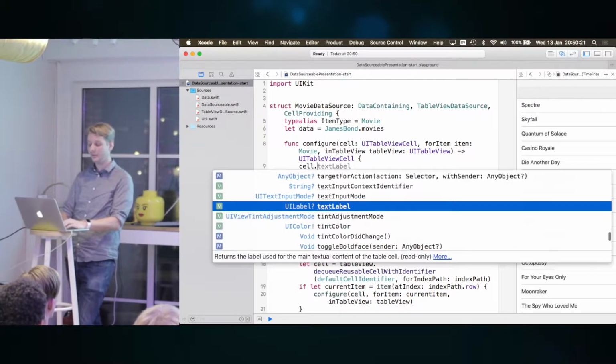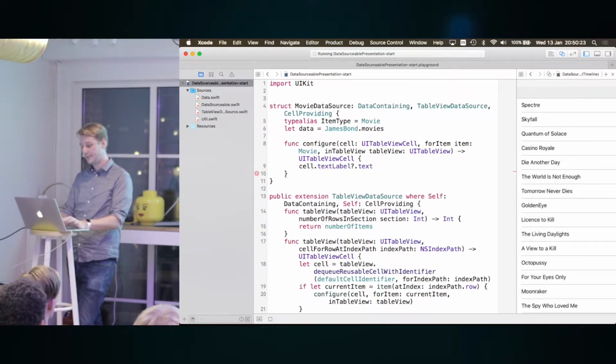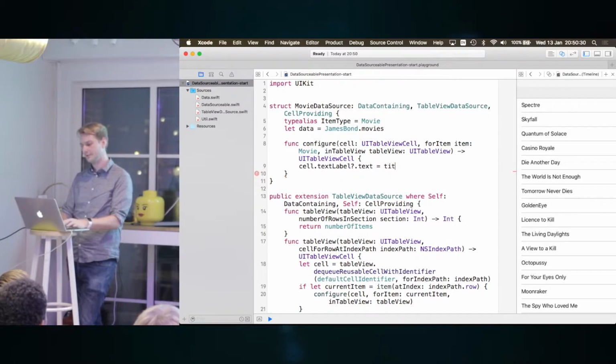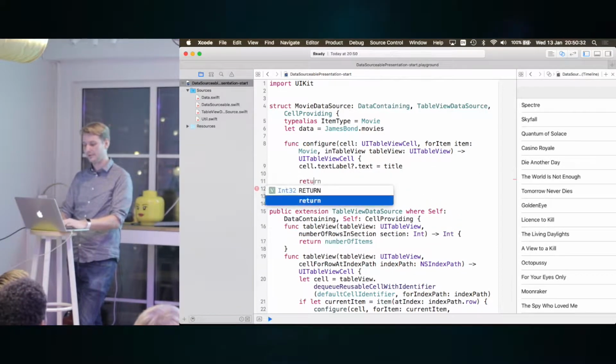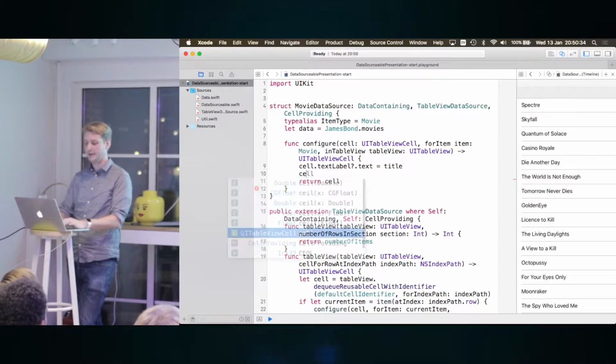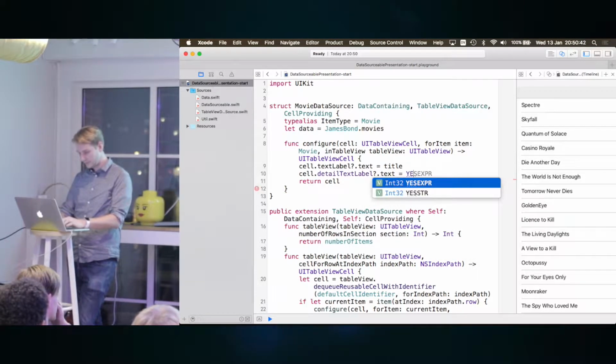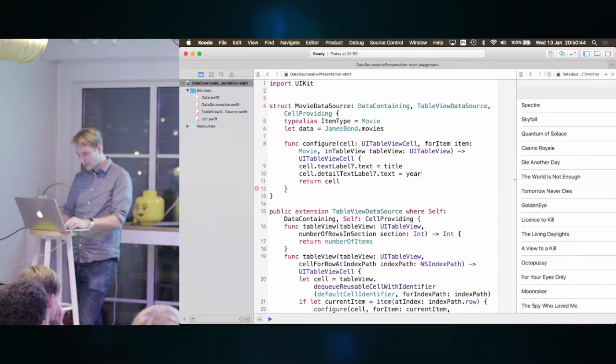So I say I want a text label, and the text of my text label should be the name of the movie. Is it name? No, it's the title of the movie, I think. We should return the cell, and then I can say the detail text label of the movie should be the year. Wait, it's the item dot title and the item dot year dot description.